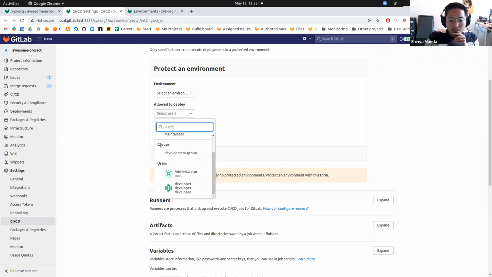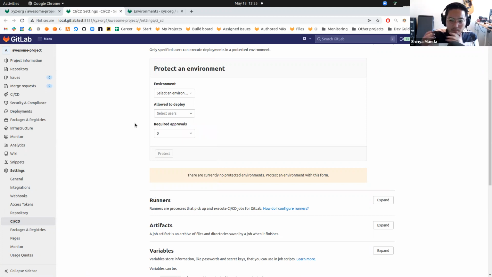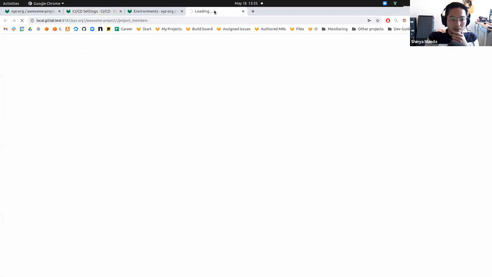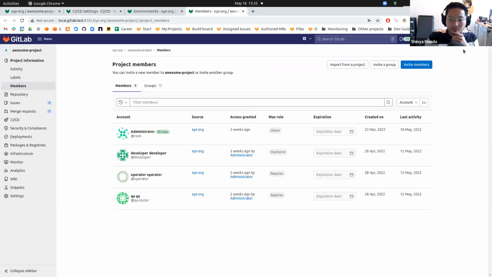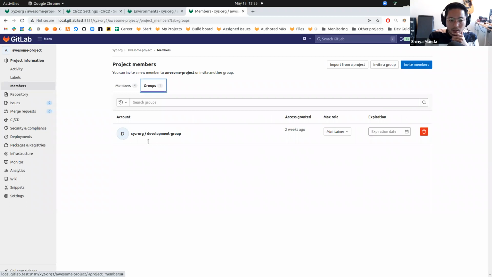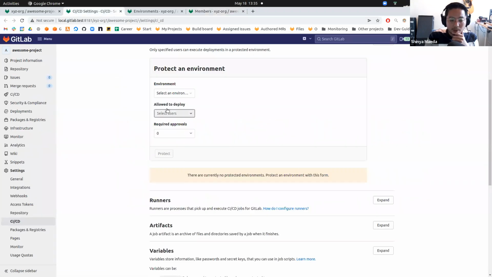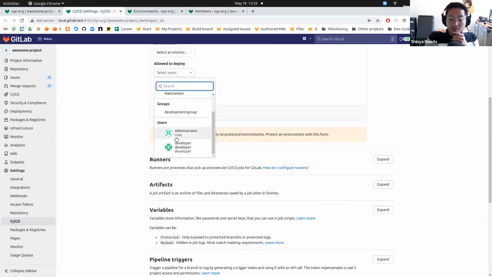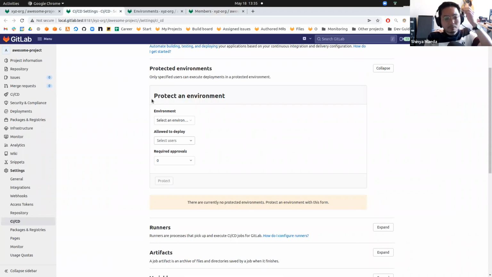And the other one is groups. This means that you can invite a group to this project. So for example, going to project membership, you see the invite a group option. You invite, for example, the operator group to this project, and then the group is selectable here. And the users option is for a specific user. For example, this root user is allowed to deploy to the environment.